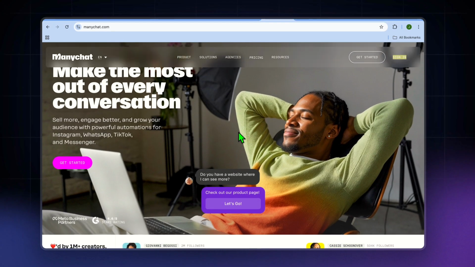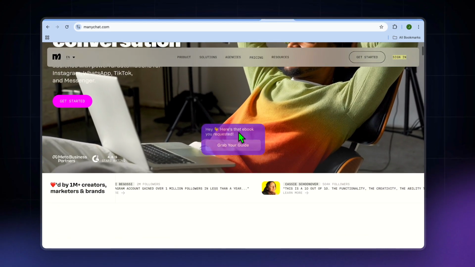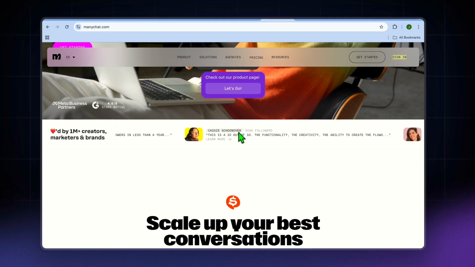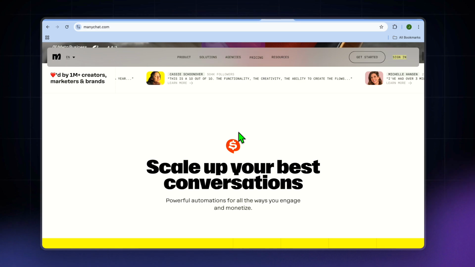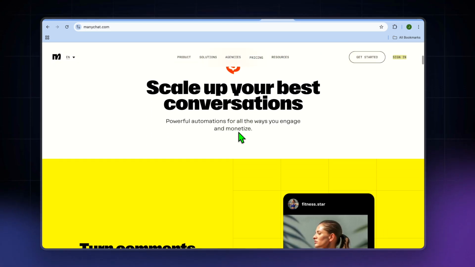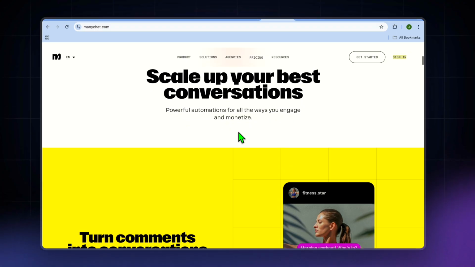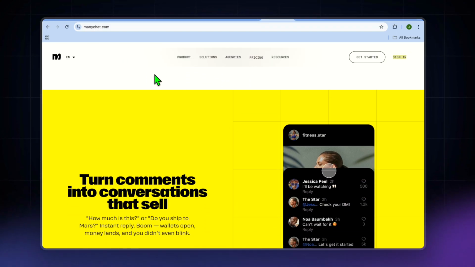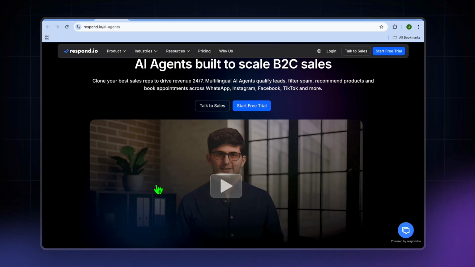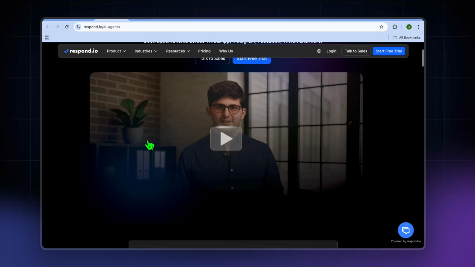What each tool is really for. ManyChat is best known for turning Instagram DMs, Facebook Messenger, and comments into leads, using keyword triggers, story mention triggers, comment to DM automation, and simple flows that push people to book, buy, or opt in. It's built for growth, while Respond.io, on the other hand, is designed for businesses that handle conversations across multiple channels.